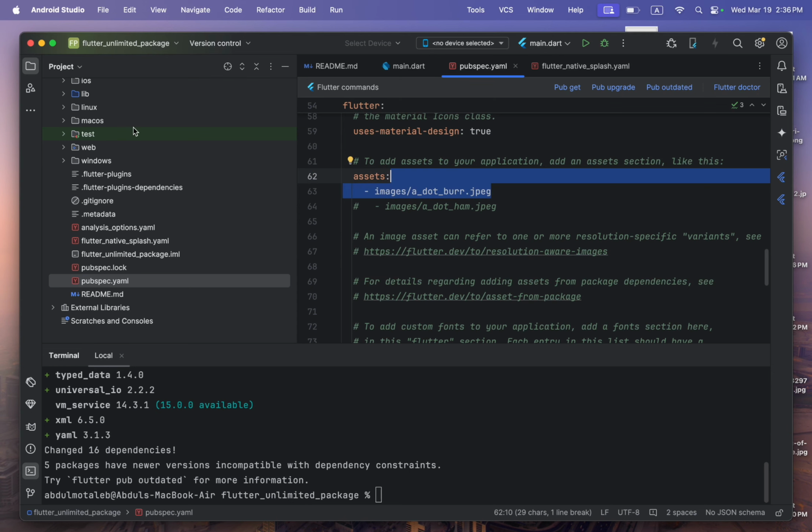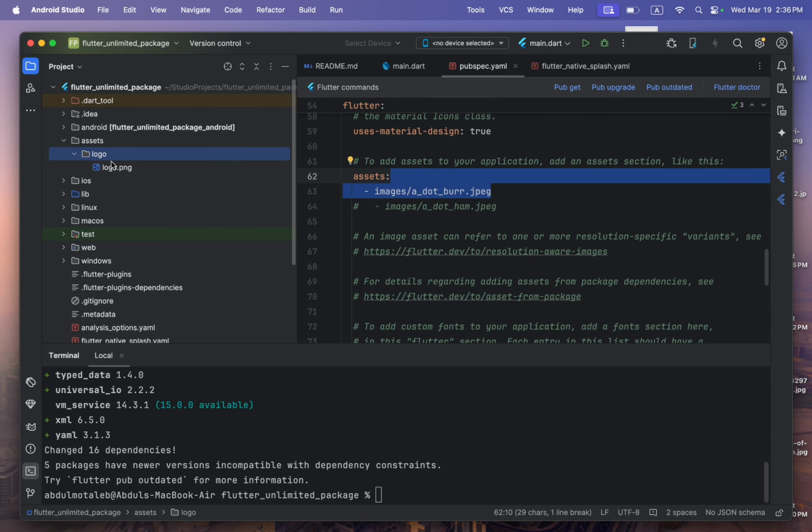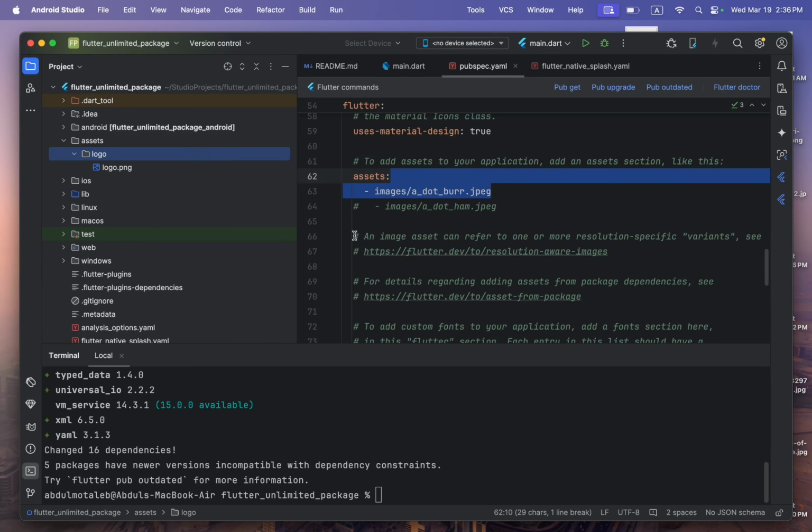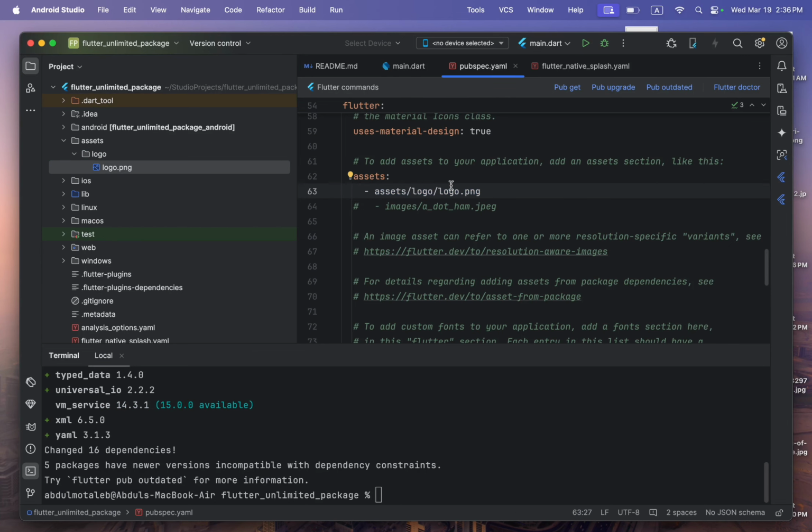Okay, first of all, go to the pubspec.yaml file and we need our logo here. Let's need our asset folder. Copy here the path, content routes, and paste here. Okay, click update.